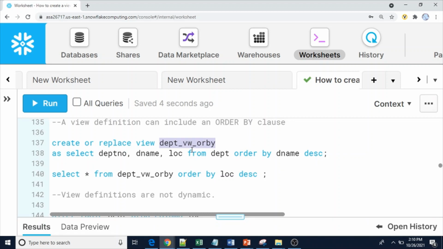So if you are going to use it like that, then don't use this ORDER BY clause. Please make sure whether the ORDER BY clause is really required or not. If it is really not required, then don't include it.